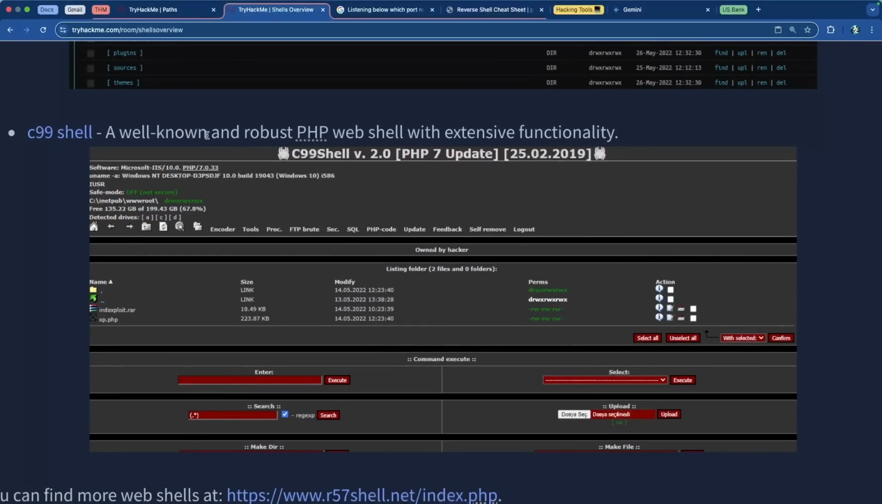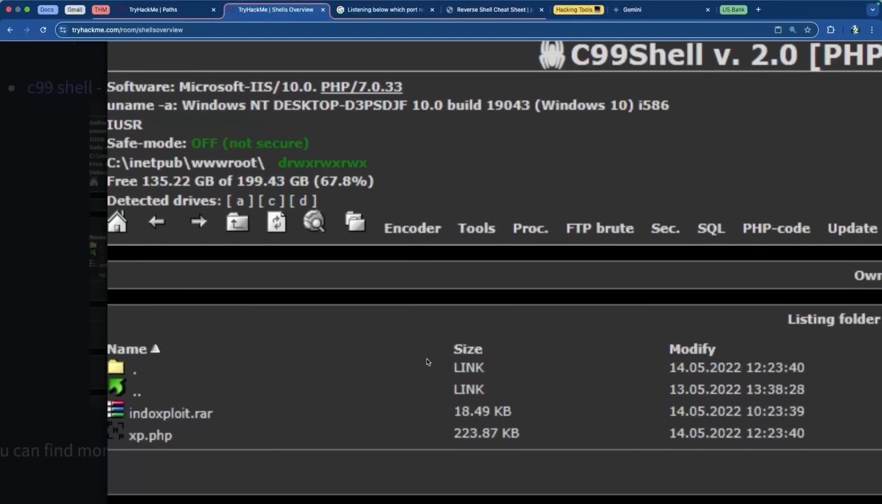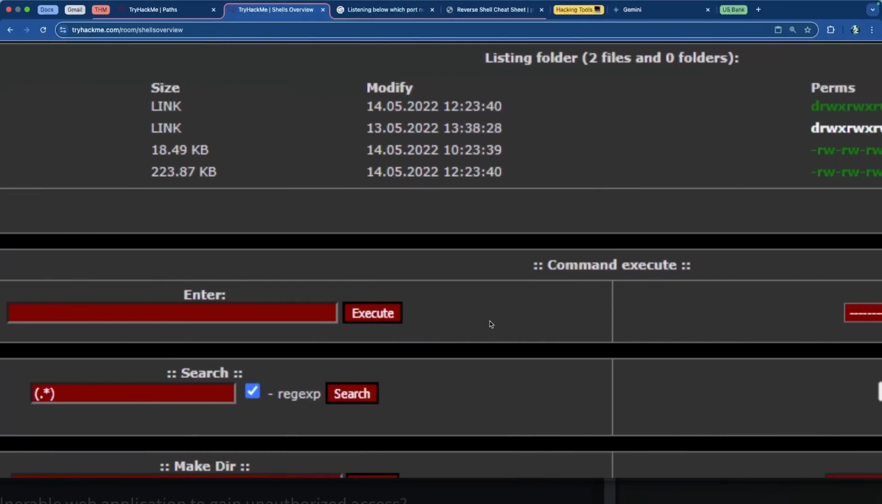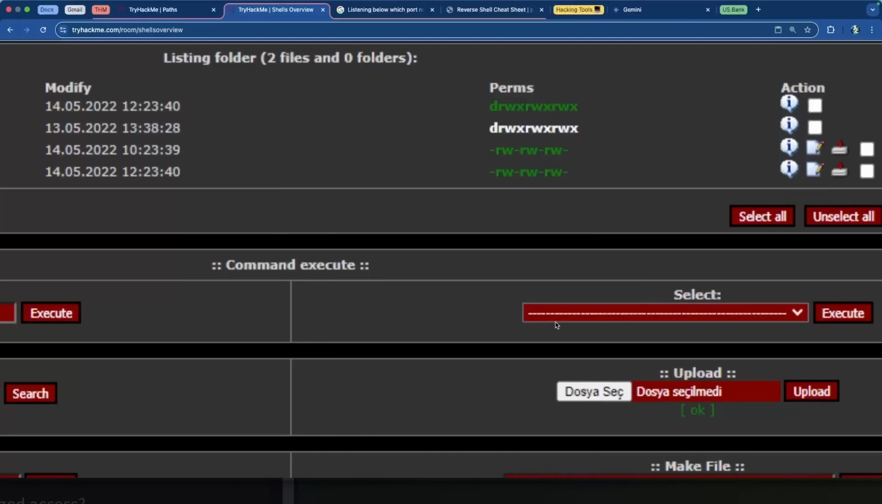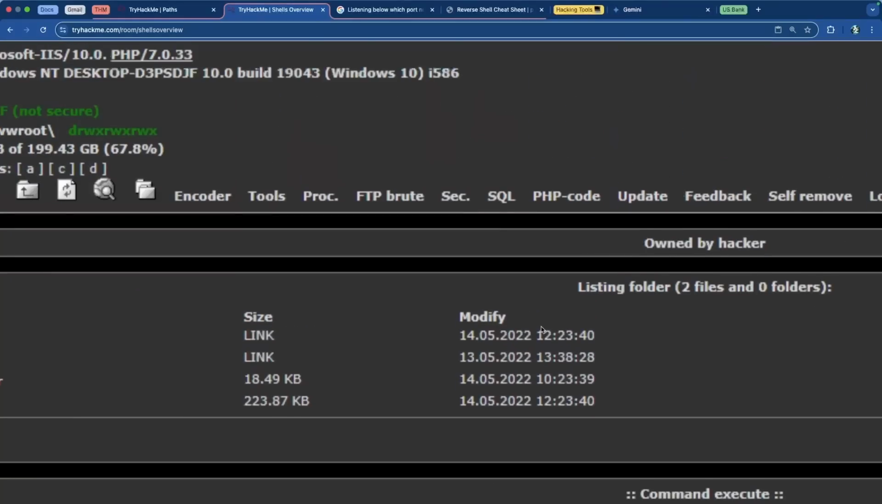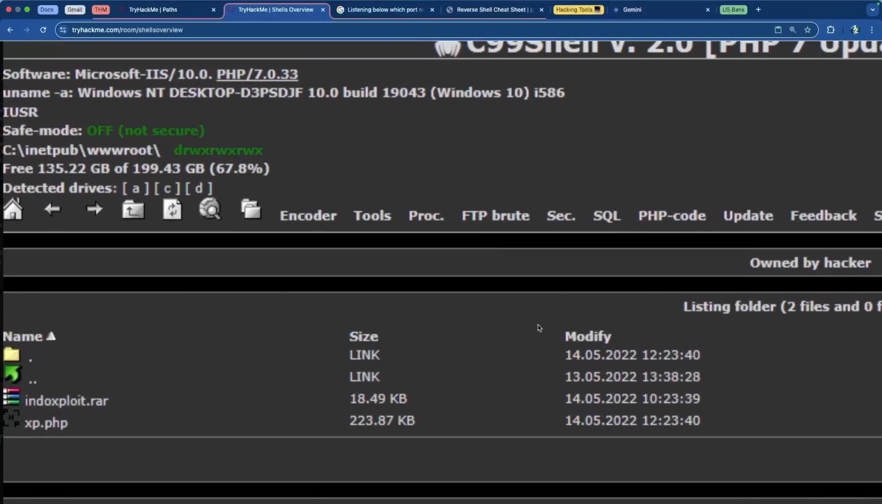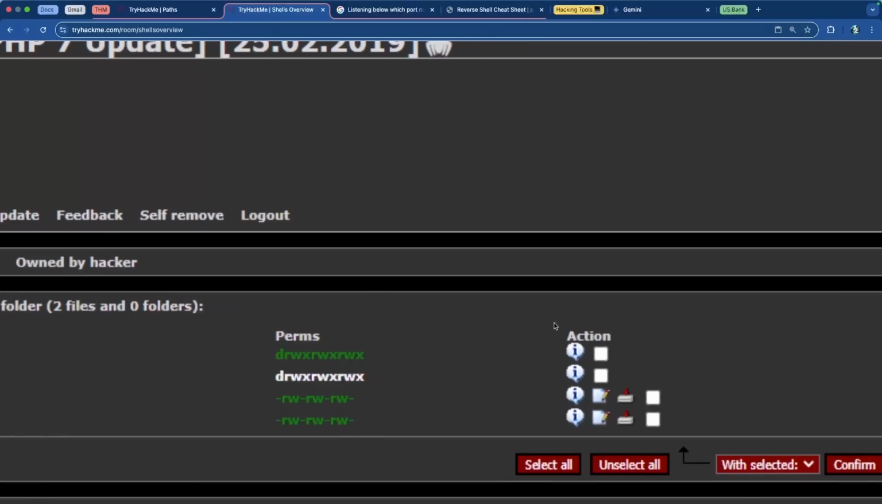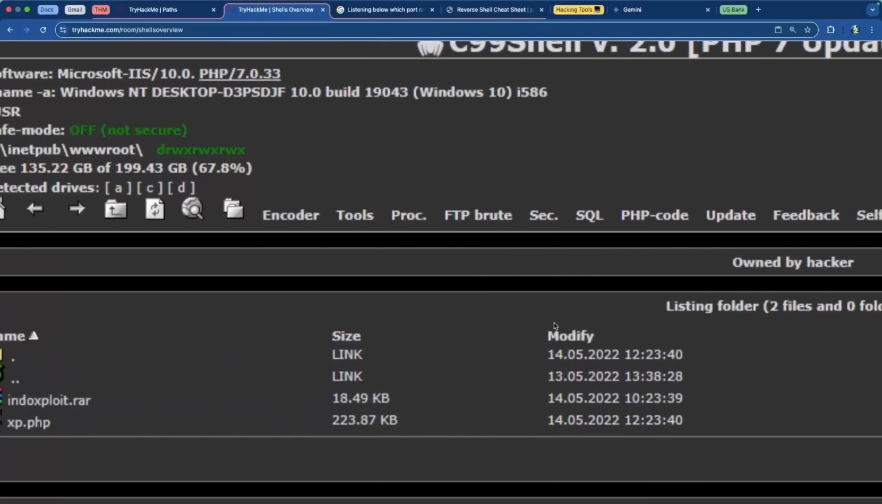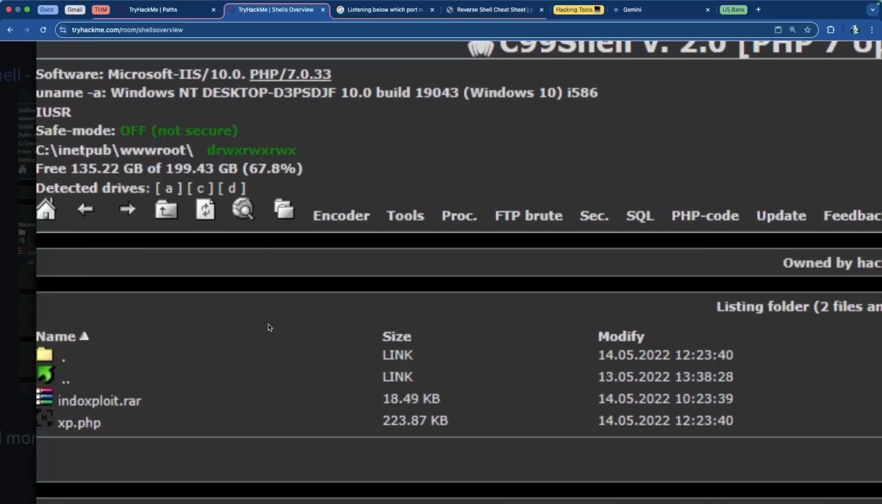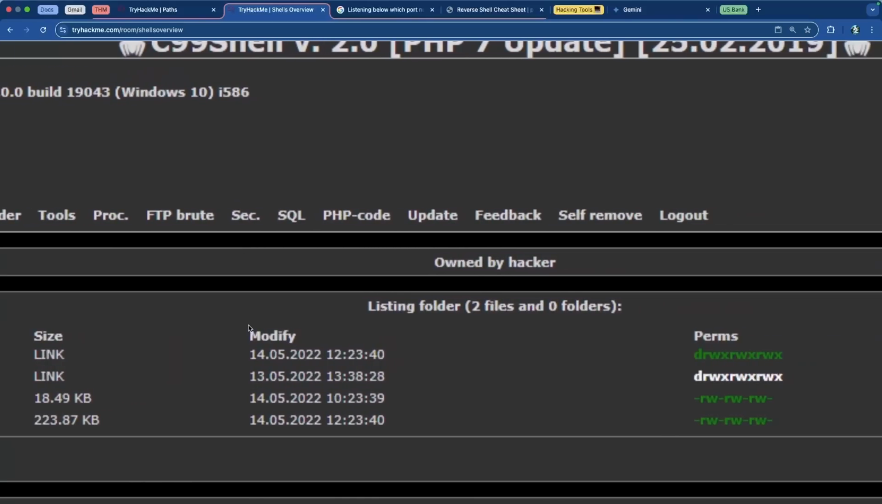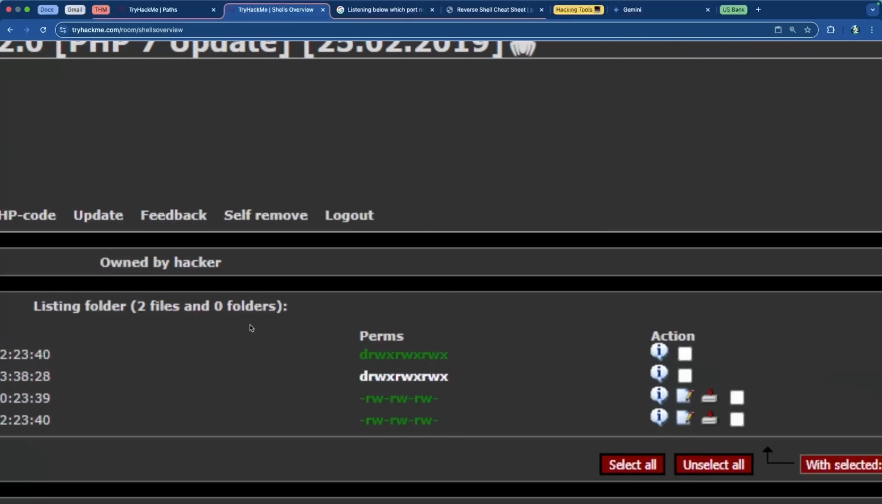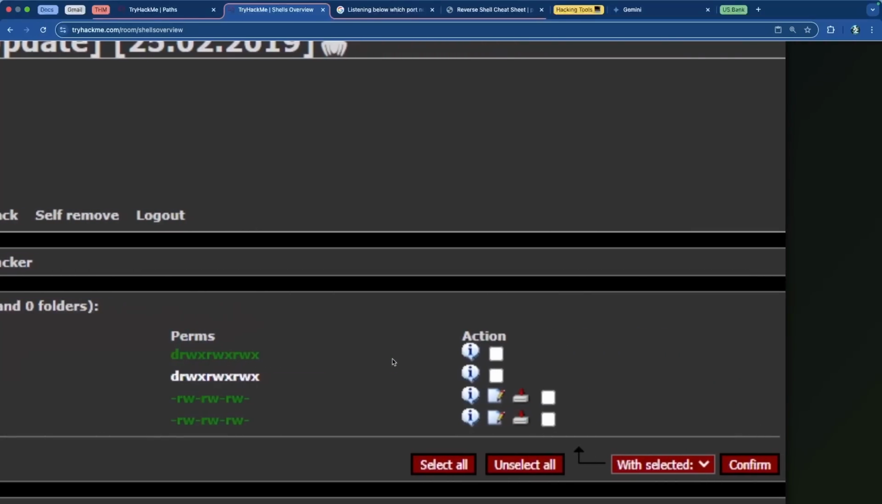C99, a well-known and robust PHP web shell with extensive functionality, and this is what it looks like right here. You can execute commands, so you can enter the command and execute them, and you have a variety of different options as well. It's interesting that these things have graphical interfaces, and you have drop down pages and all these things. In this particular case, it's listing the contents of a given location, and it's giving you the permissions of the files that are associated with it.